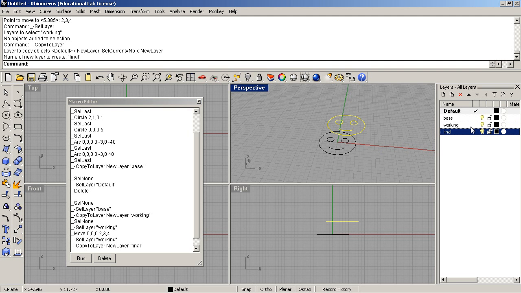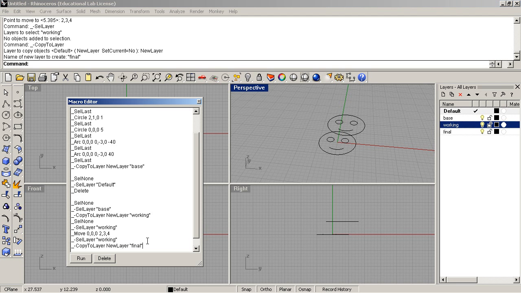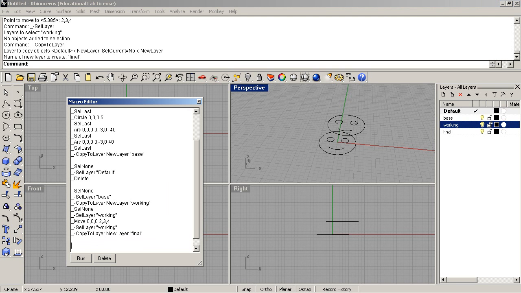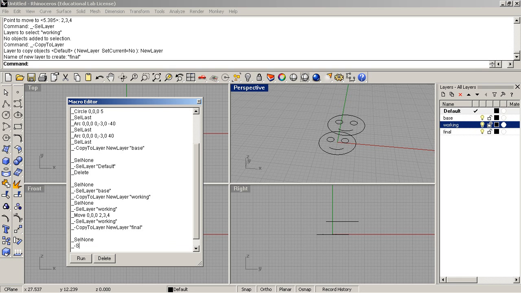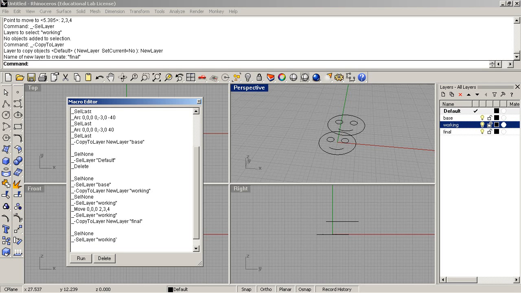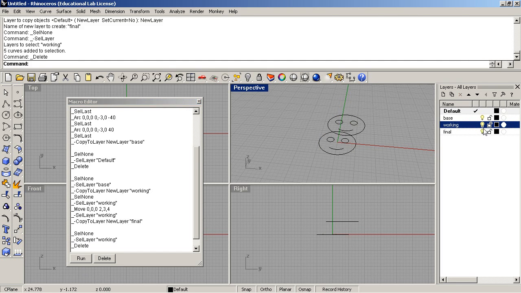Alright, so now we've taken that, and now we've got a third layer here called final. But we've still got some version in working, and we need to clear out the working, similar to how we cleared out default. Alright, so let's clear the working layer. So select none, then select layer, working, and then delete. Alright, so that's going to mean that there's nothing in the working layer. There is something in the final layer though.